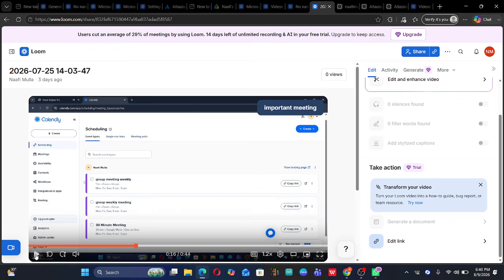By following these steps, you've effectively linked your Calendly account to Loom, providing an easy way for your viewers to book meetings directly from your videos. This not only saves you time, but helps you to connect with your audience more effectively.